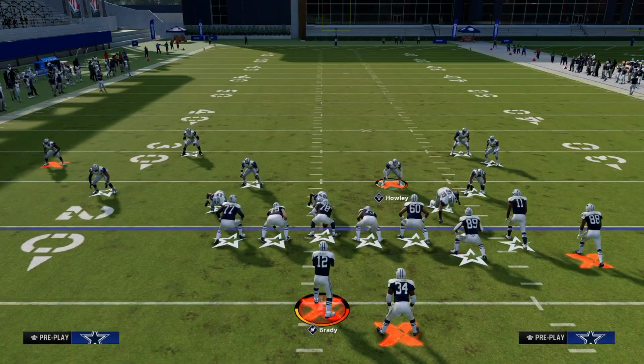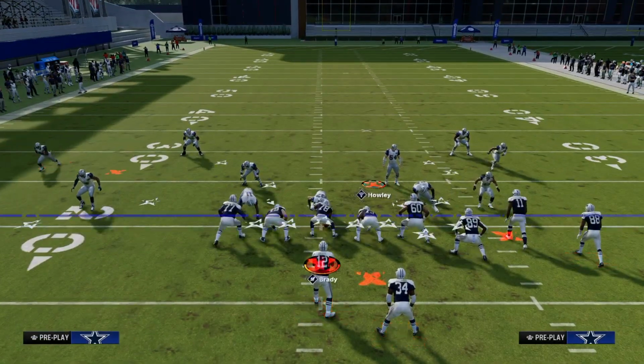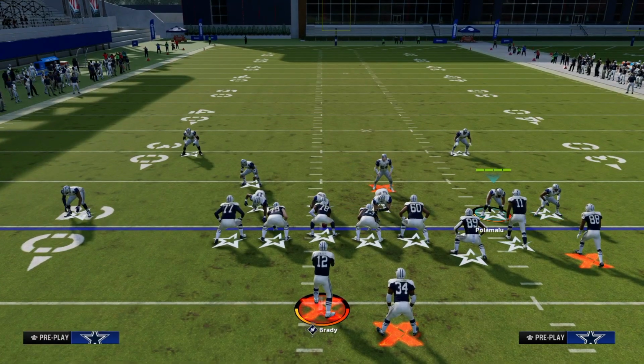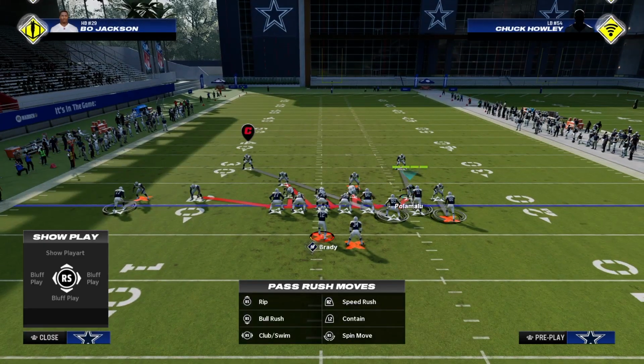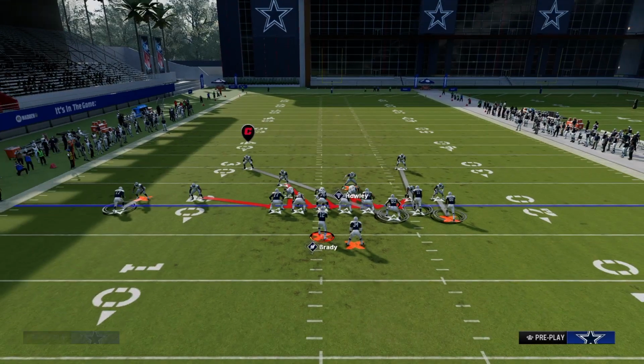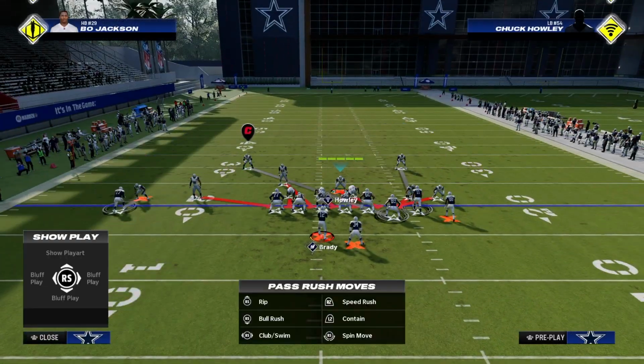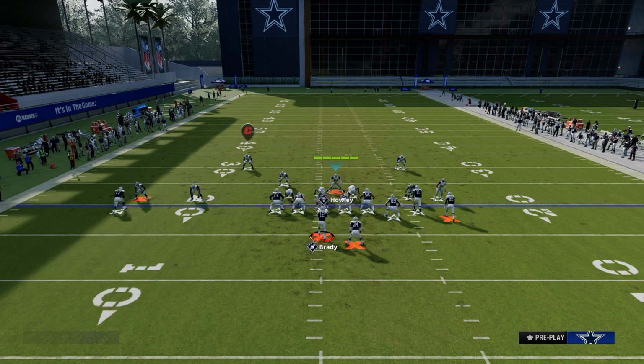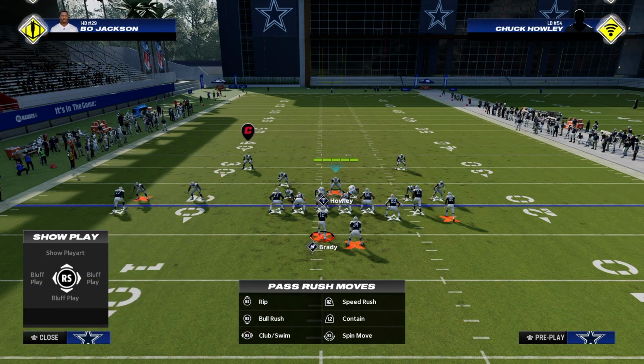Another one that's really good that not a lot of people run is this right here. What I like to do with this is, instead of sending the inside slot corner, we're going to send the outside. So the way we do this is we just blitz this outside slot corner. This is going to help kind of defend the rollout a little bit. And then we're going to craft a coverage on the back end of this.